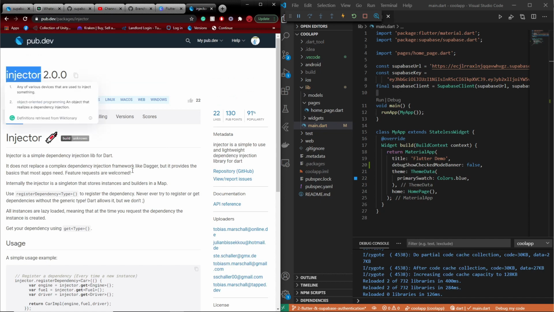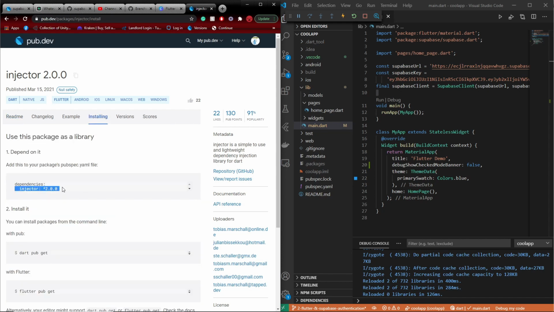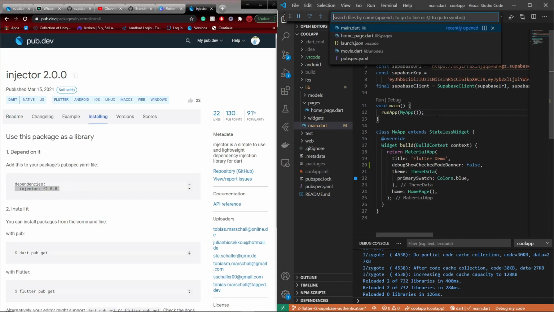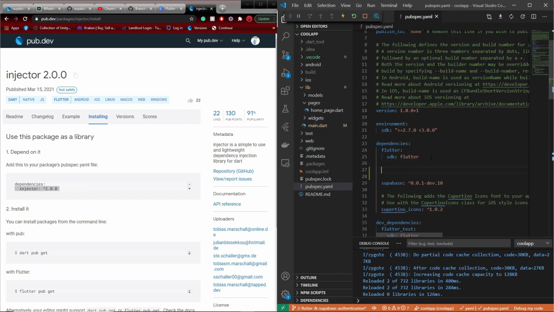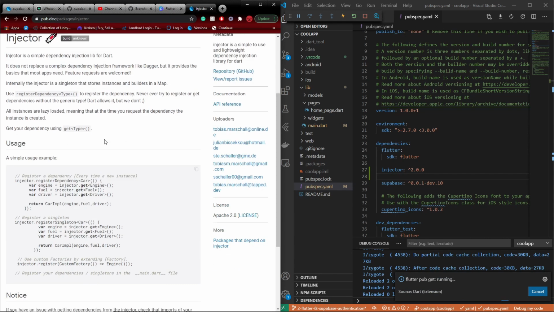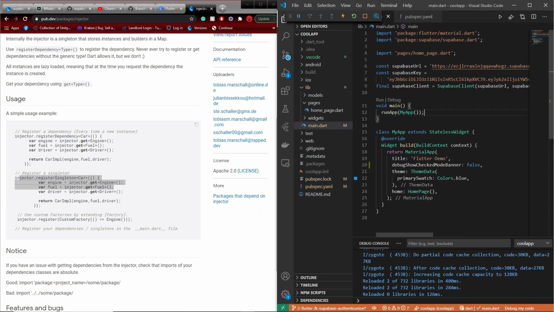So I found this injector library. Again, if you search Singleton up here or something along those lines, you'll find several libraries. Just make sure it looks somewhat reputable. So we're going to go ahead and pull this in. And what injector is, it's basically a mini dependency injector library, so that way we can set up our Singleton by registering it in our main.dart.